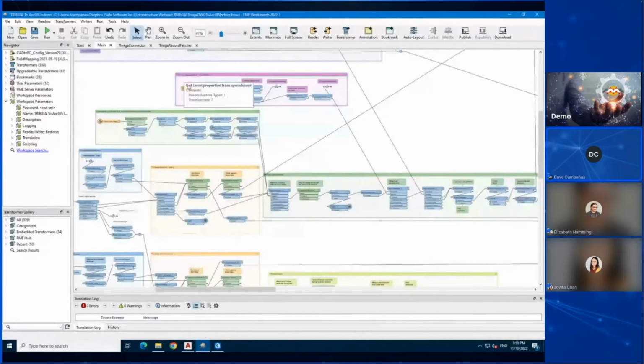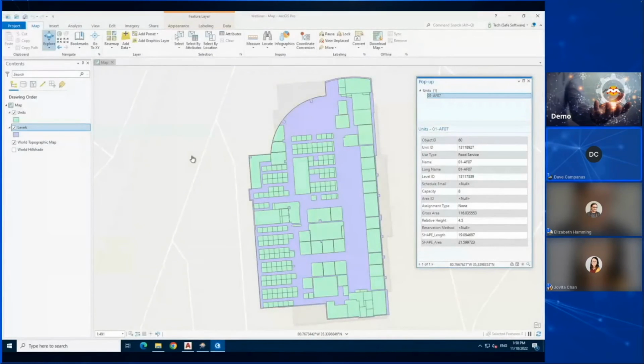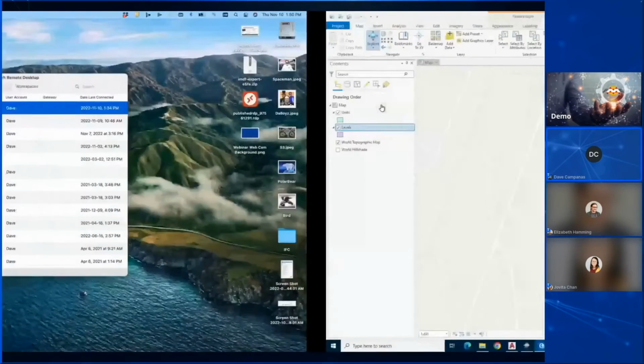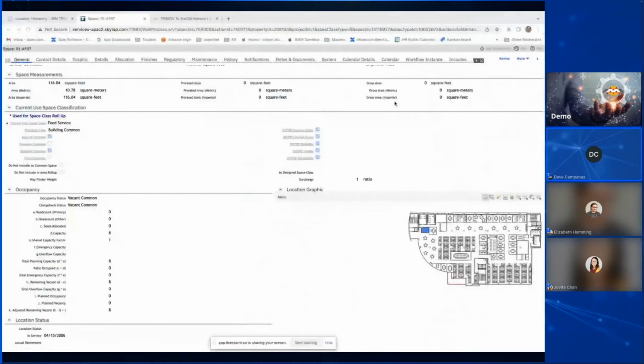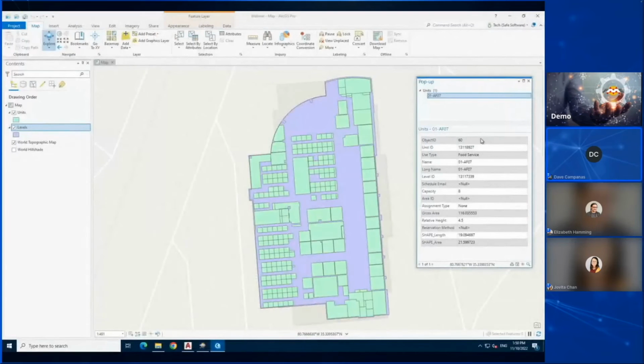But if we look at the results of this workspace, and I'm not going to run it because it can take quite some time, we can see that we have an ArcGIS geodatabase here. We have one floor brought in with all the room information. And if we look at this particular room, AF07, which matches the same one we were looking at in TRIRIGA here, as much information as we need has been brought through.